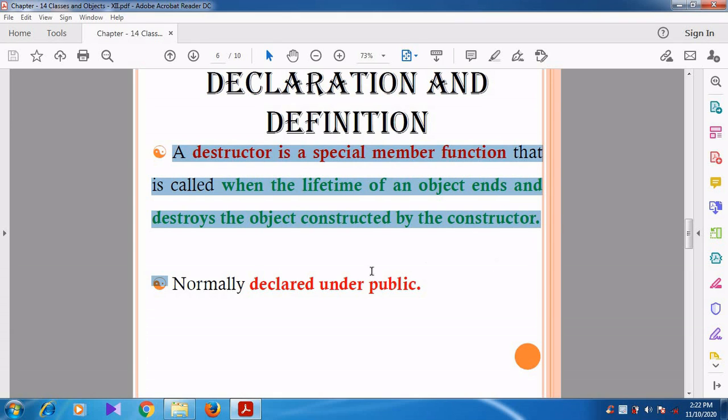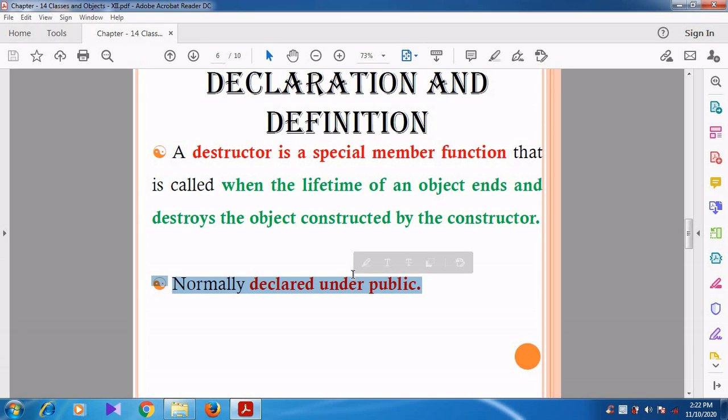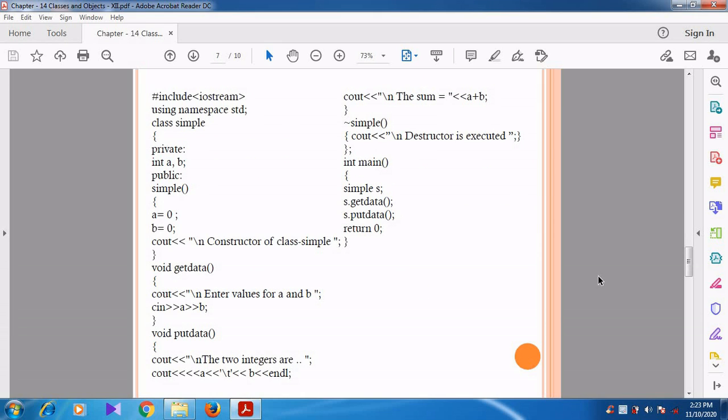Where will the destructor be declared? Normally, the destructor will be declared under the public access specifier. The constructor is also declared under public, and the destructor is also declared under public. Can you understand, students? So this is the declaration and definition of destructor. Now, let us see the program. From this program, you can understand the concept of constructor and destructor in an easier manner.